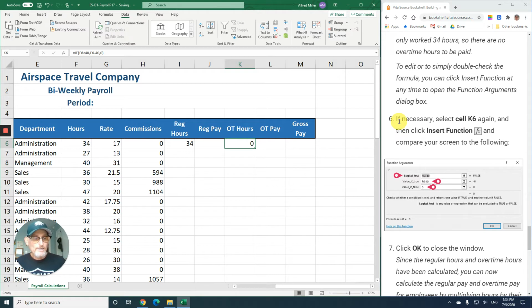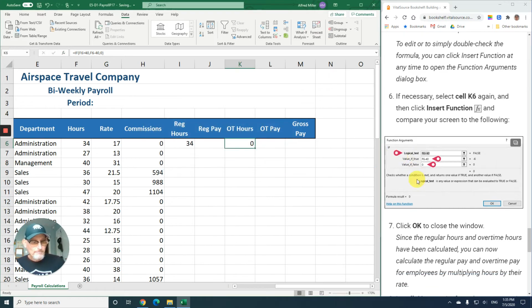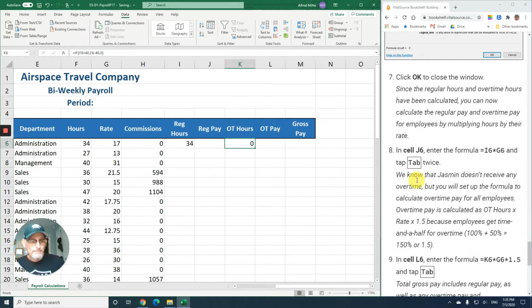It says in step 6, if necessary, select cell K6 again, then click insert function. So that's here on the formula bar, insert function. Notice how it filled in the pieces based upon how we did our commas. Okay? And it even tells you here that the test is false. That's why it went to the true piece. I'm sorry, the false piece of 0. Click OK to close the window.